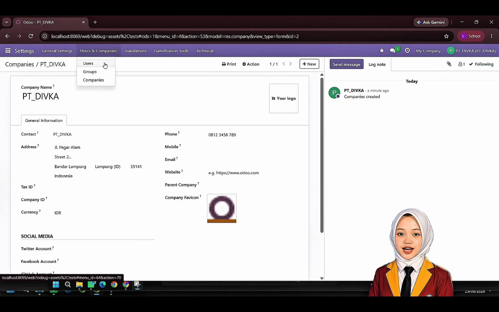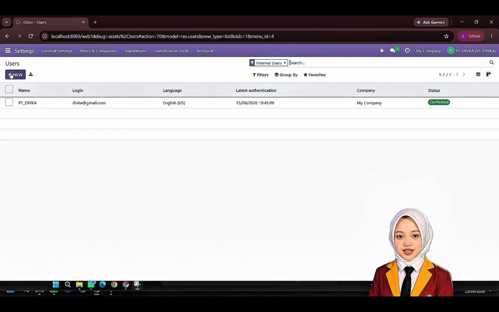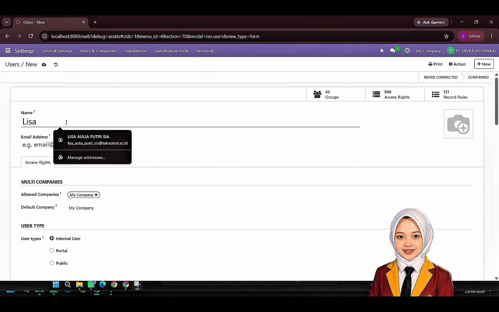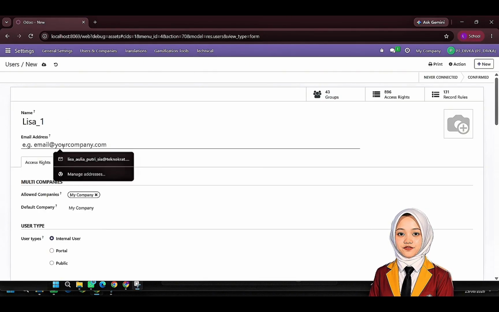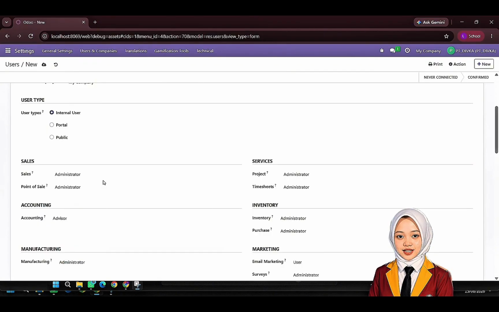Next, we go back to Users to create several users. Select New to add a new user. For the first user, enter the user's name. Then, scroll down and configure the access rights according to the following settings. In the Sales menu, leave Sales Administrator unchecked. In the Services menu, leave Project Administrator unchecked.